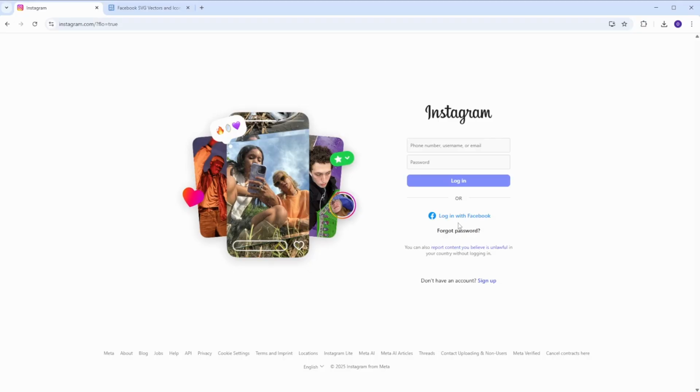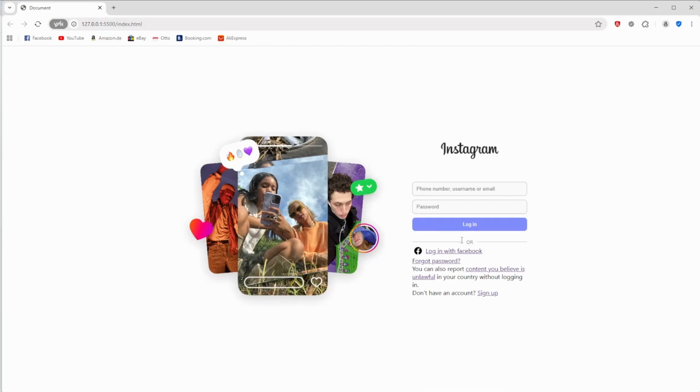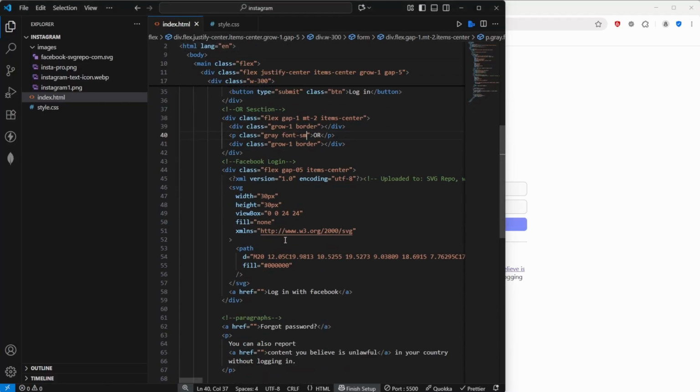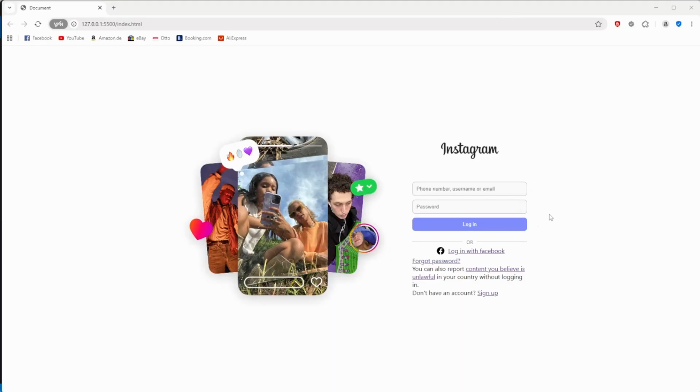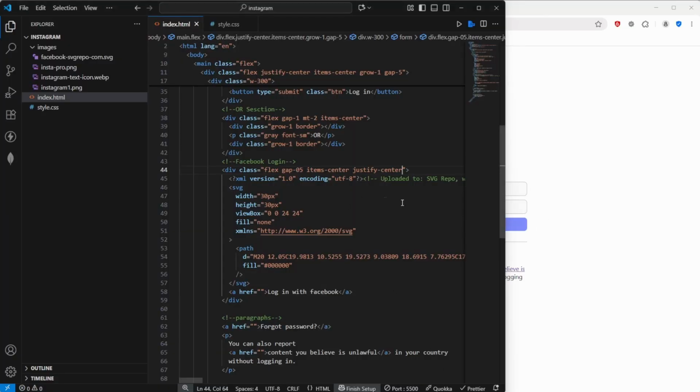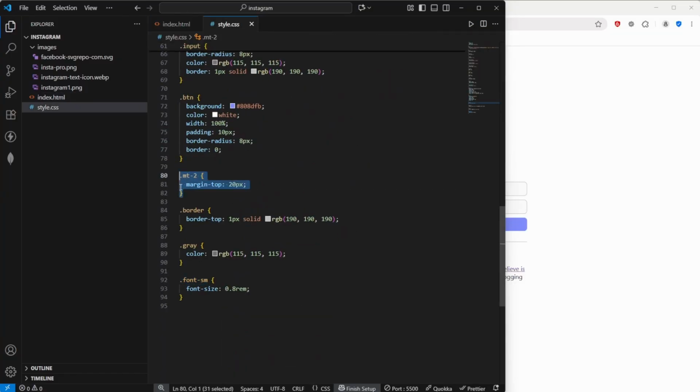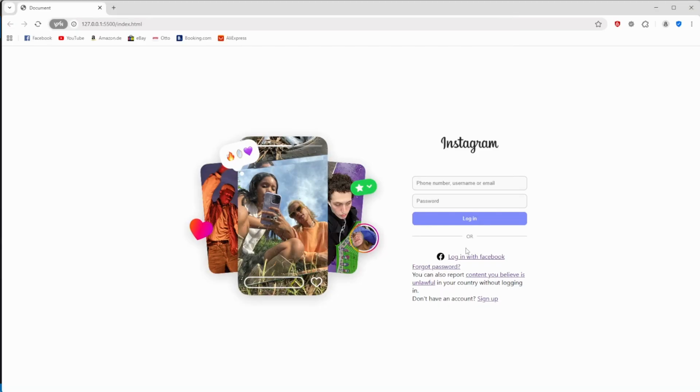Now we can also change this login with Facebook button. So in order to do so, let's take a look at our page. We need to center those items first of all. So let's go to the wrapper div. As you can see, let's give this one a justify of center. So now it's justified to the center. Let's also use MT3, for example. I don't think that we have that already. So we'll copy and paste that one, create .mt-3 and say 30 pixels. So now we have this gap.